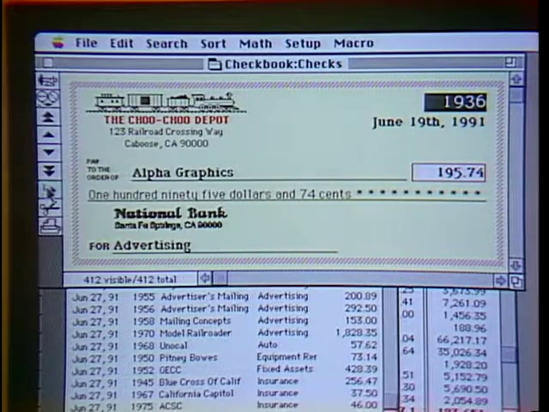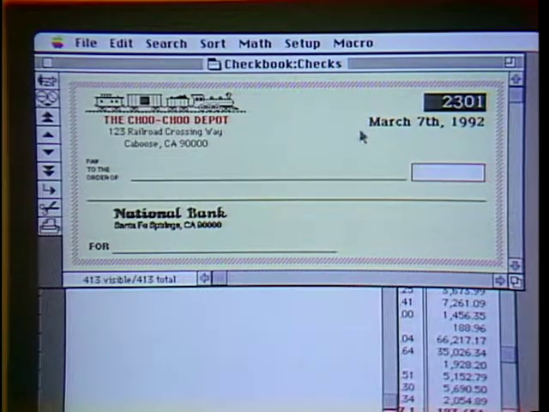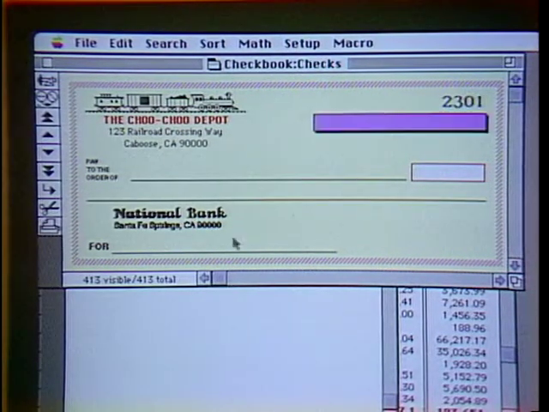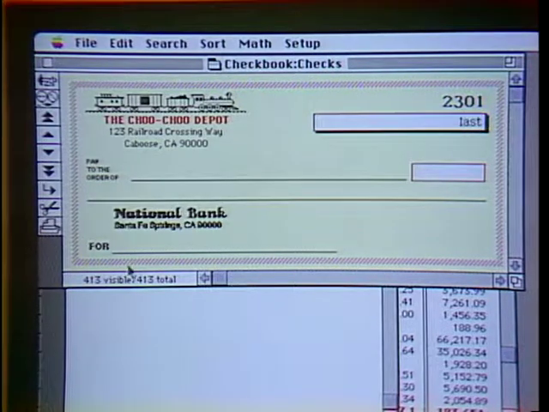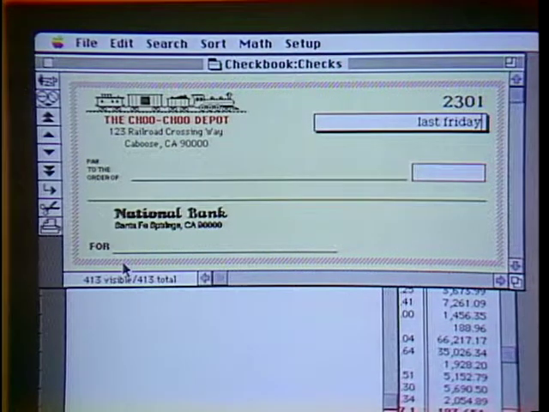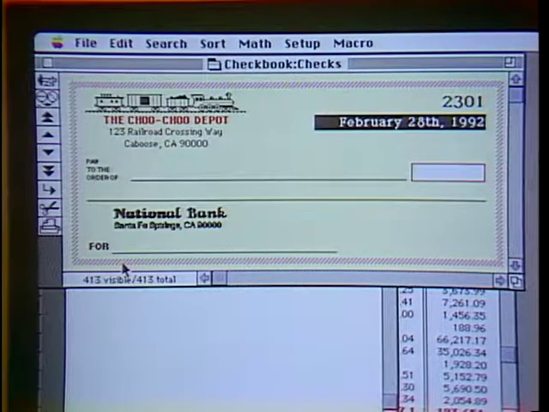So let me add a new record. And I'm going to set up a check for Blue Cross that I wrote last Friday. So I'll start by entering last Friday. Now, one of the things that Panorama does is it understands dates the way people do, rather than forcing you to enter them numerically. So I'll go ahead and enter that, and you see it knows it's last Friday.